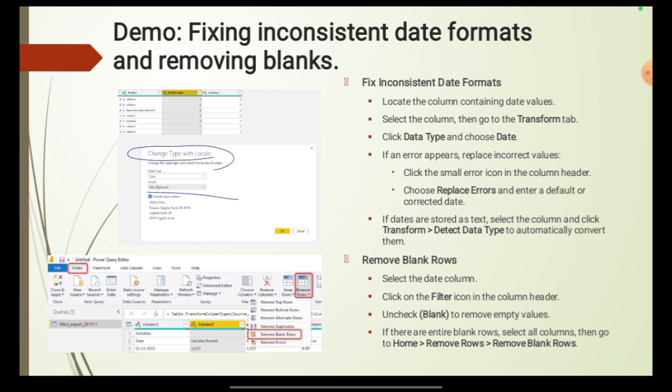To remove blank rows, click the filter icon in the column header and uncheck blank to exclude empty values. And if entire rows are blank, select all columns and use Home, Remove Rows, Remove Blank Rows to clean up the data. This process ensures that the dataset is clean and consistent for accurate analysis and visualization.